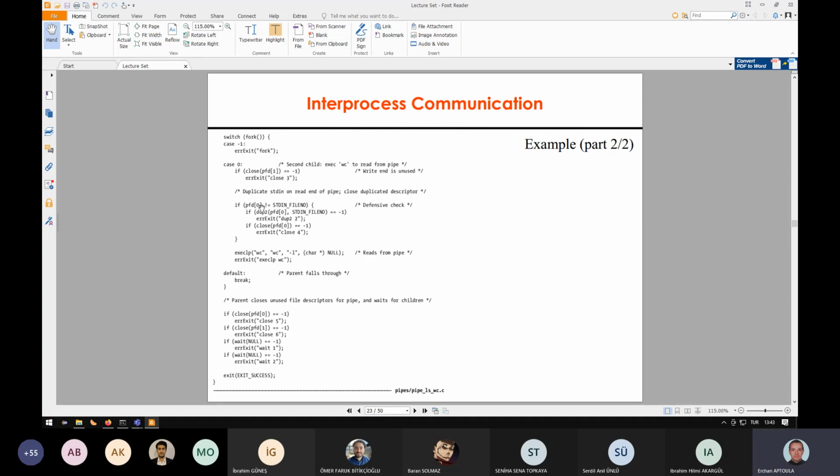And of course, after it is done with everything, the parent closes PFD0, it closes PFD1, and it waits for its two children. Waits for the children. That's fine.